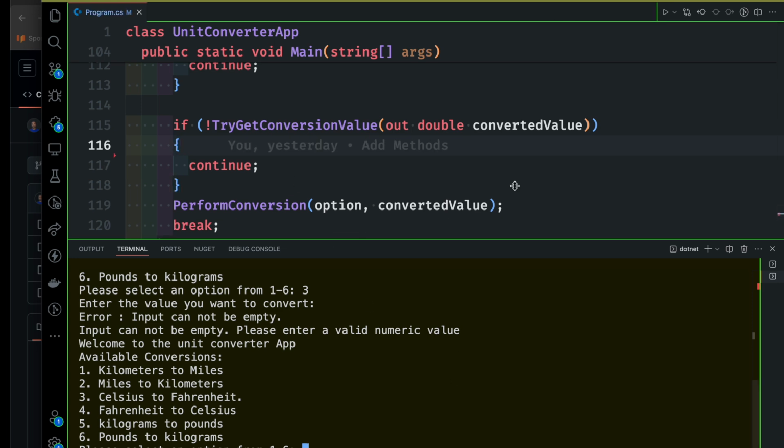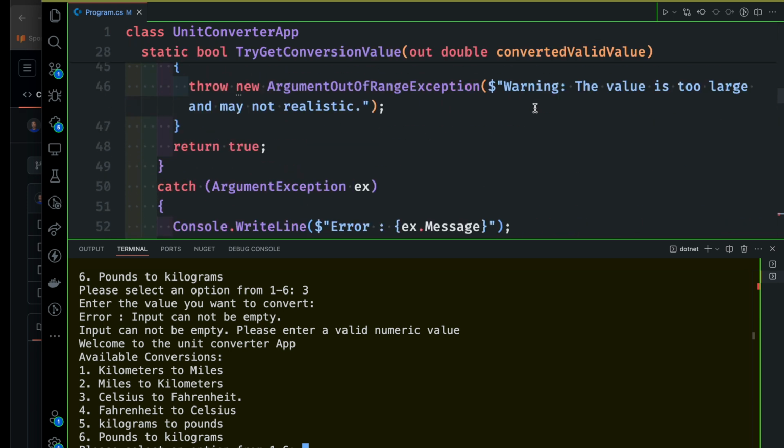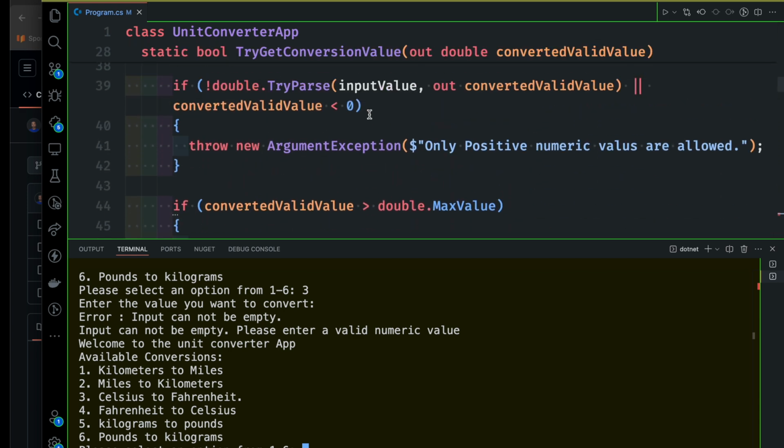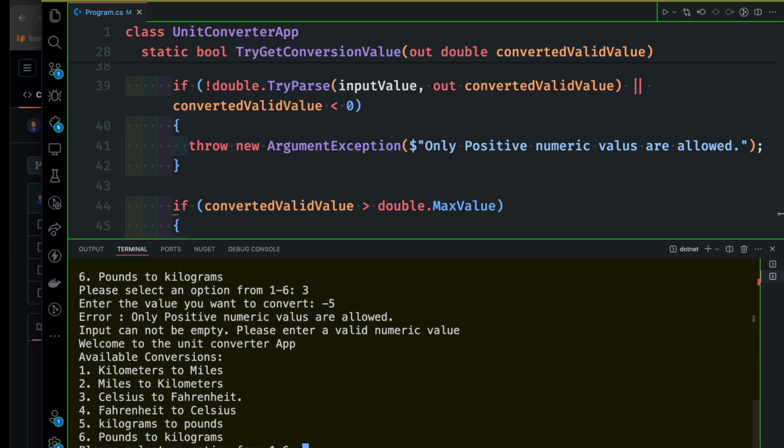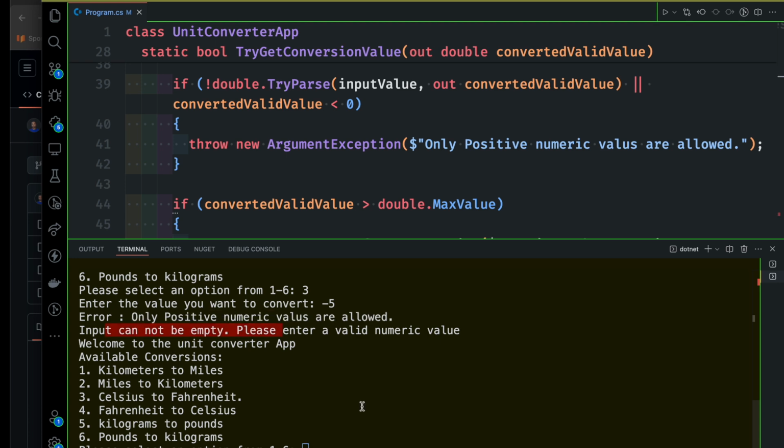Now let's try again. This time I'll make another mistake intentionally so that I can test this one out. So I'll give a negative value here. First, let's select the option 3, and then I'm going to give a negative value, let's say -5, and it should show not input cannot be empty, but this one. So here only positive numeric values are allowed. So we can see that all the try catch blocks are working completely fine. And that's all with this program.